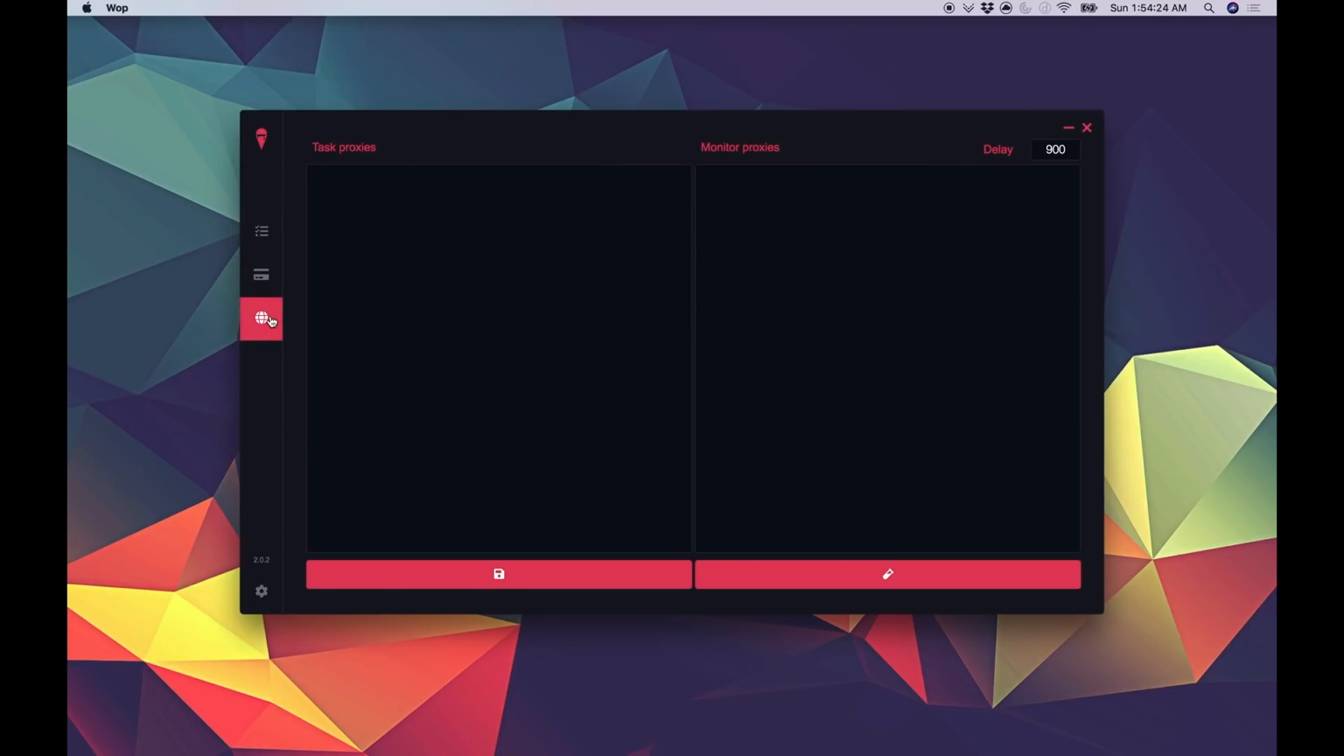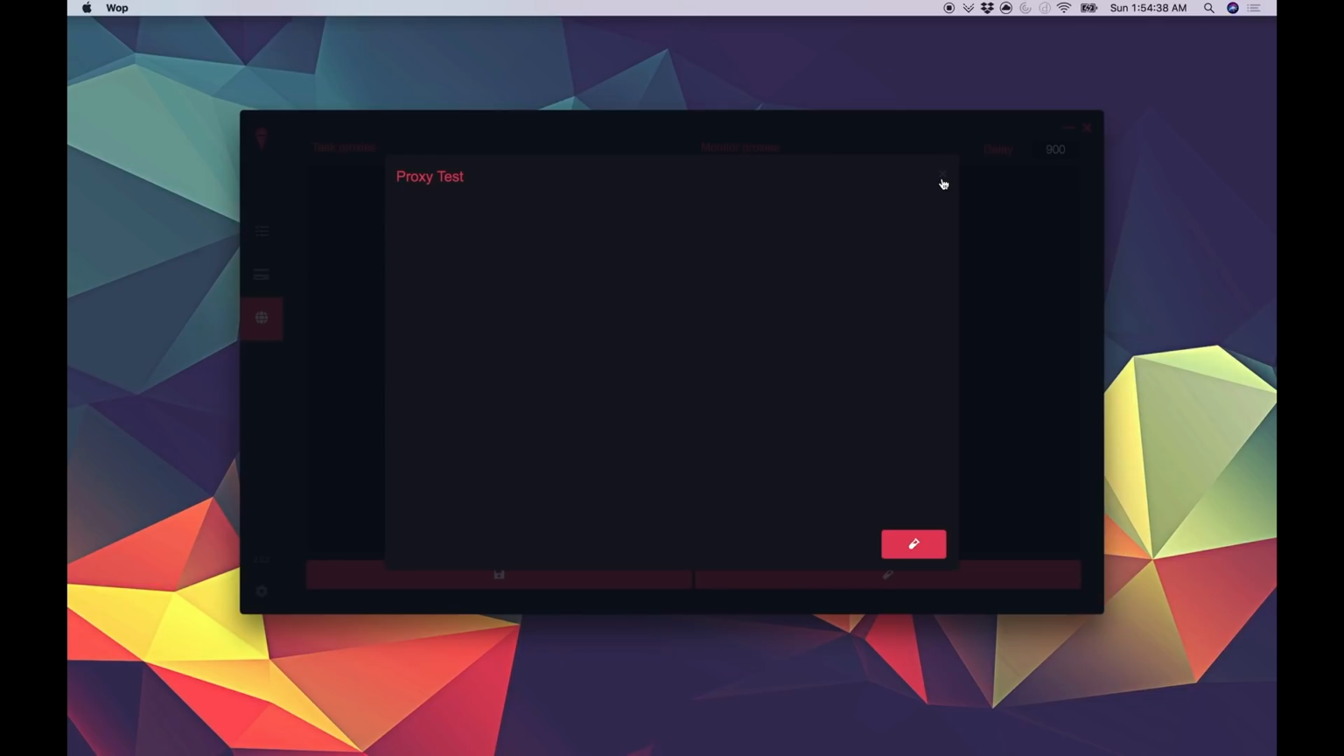Within the proxy section, you can put proxies in for both the tasks as well as the monitor, a delay setting, and the save button. There's also a tester here, so for any proxies you have input, you click the tester and it'll automatically test those proxies on Shopify.